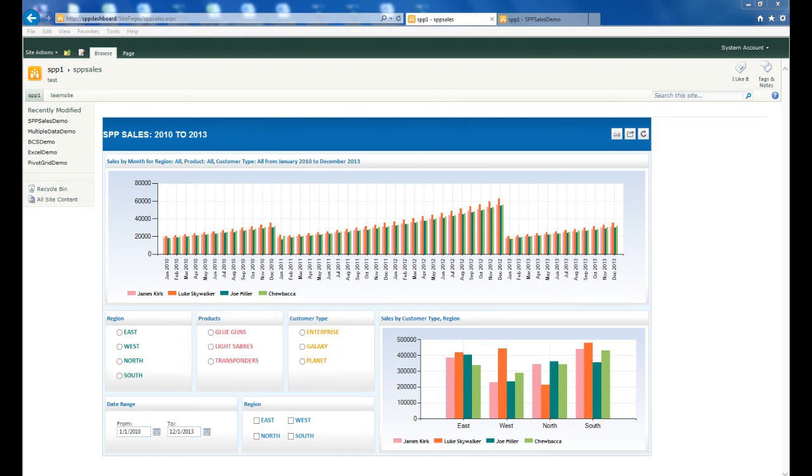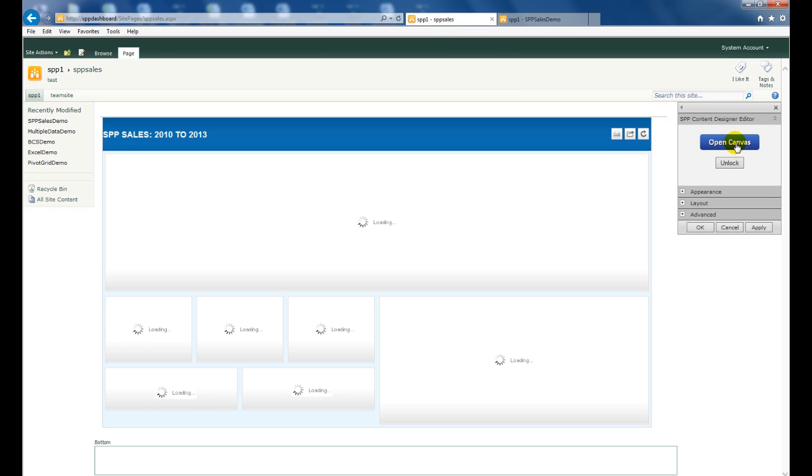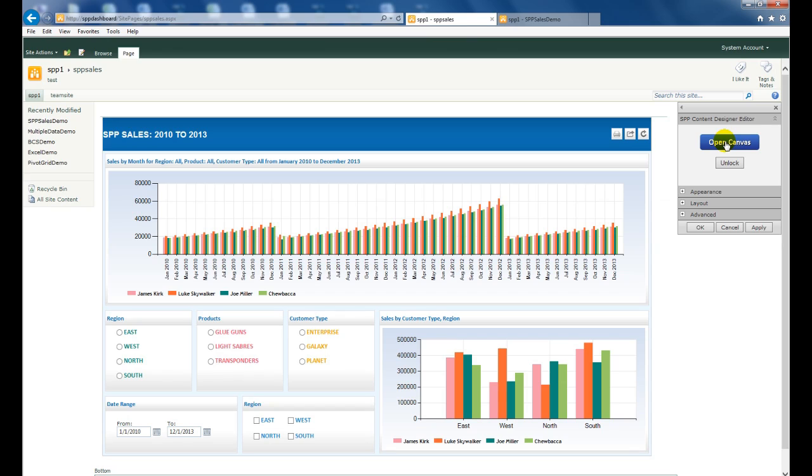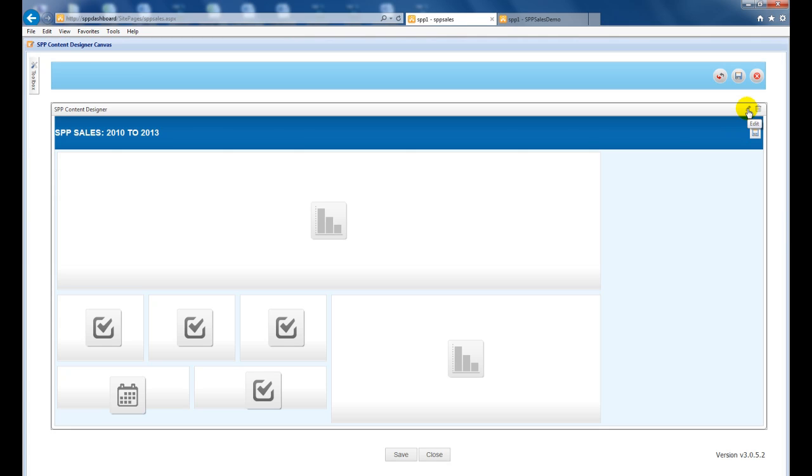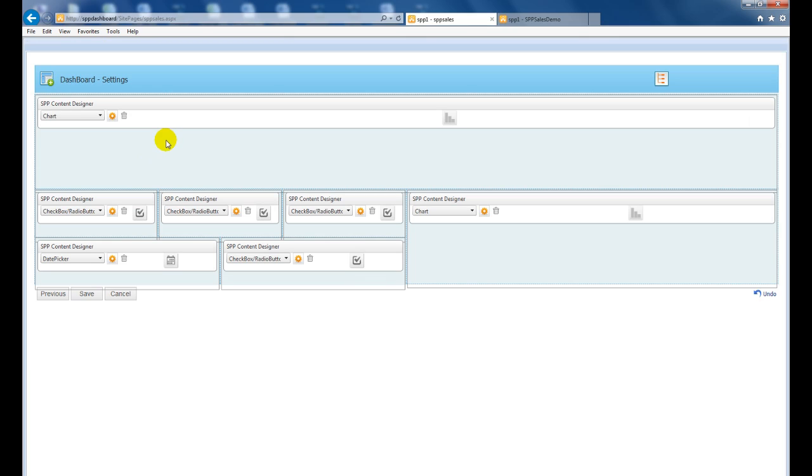I'm going to edit the web part and show you the structure of the layout. Click on edit web part. Click on open canvas. Click on the edit icon. This is the layout designer we have used to create the sales dashboard. If you look at the layout, you have the chart control here. This is the region, product, customer type, date range, another filter using region.